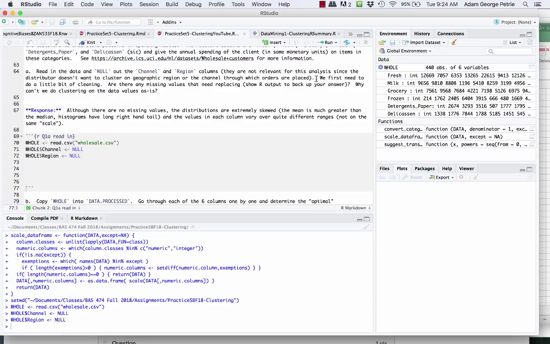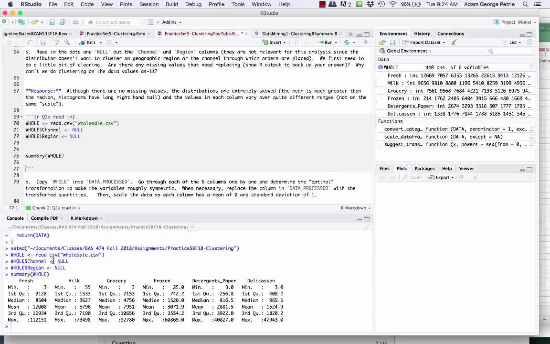All right, so we first need to do a little bit of data cleaning to make sure that we can do clustering. We're asked, are there any missing values that need to be replaced? Well, there are a few ways to check to see if there are any missing values. If we get a summary of the data frame, we could look to see if there are any rows that are NA. If there are NAs, we'll have an additional row in each summary that gives us the number of NAs. Looks like we don't have any.